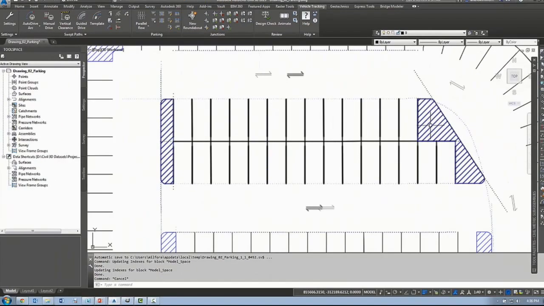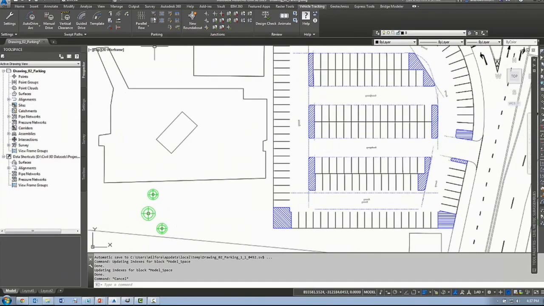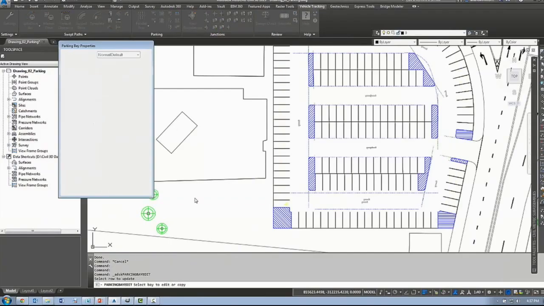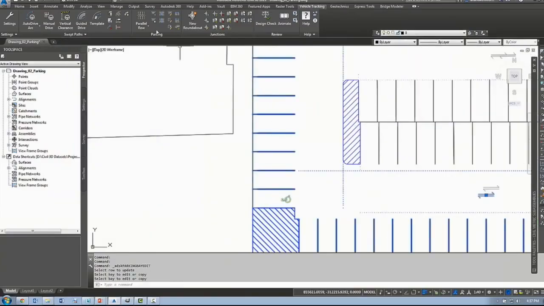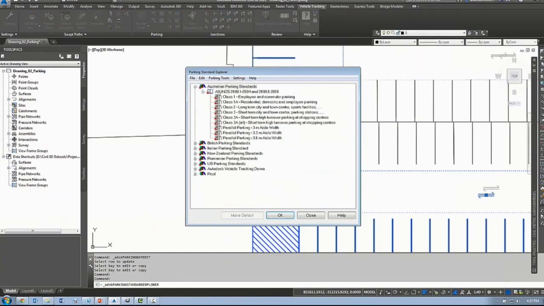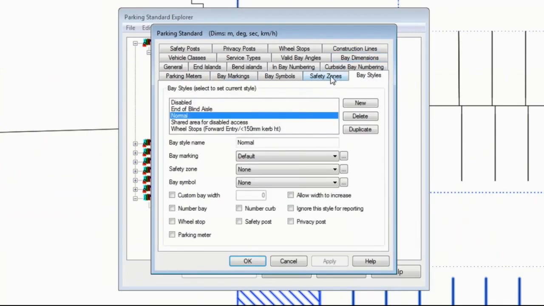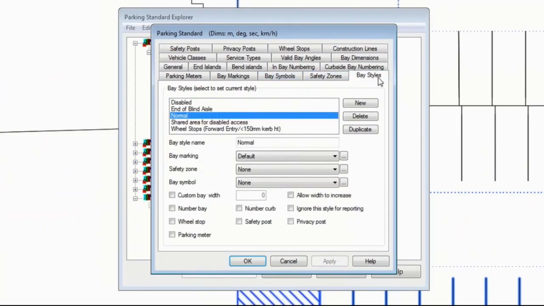Now these are just dynamic 2D CAD elements at the moment. We can actually use all of these line markings in later software packages. What I'm doing here is changing the bay to a disabled type. As I select it, you can see it's given us a specific type. Now I can edit that specific bay type. So I'm going to add a safety zone.